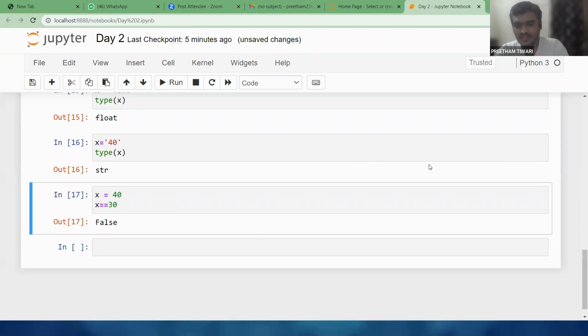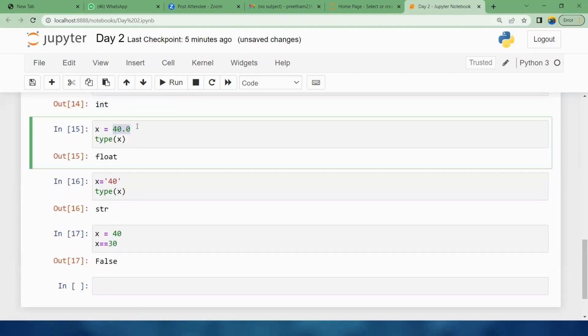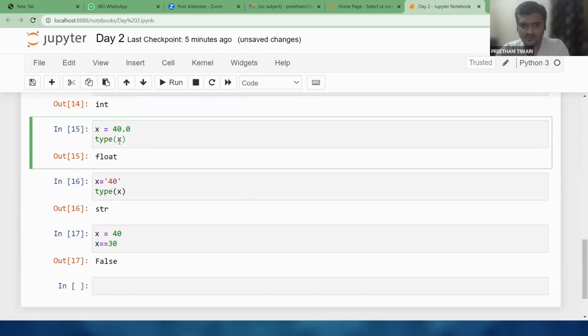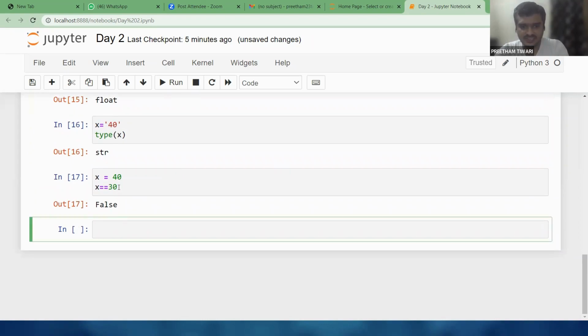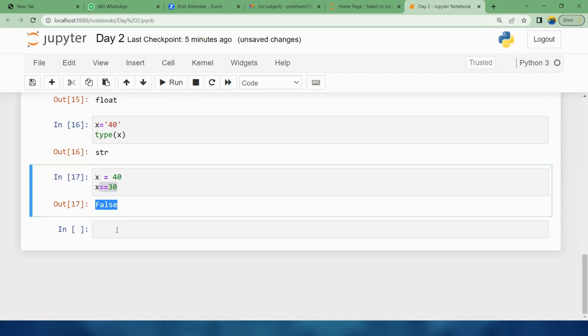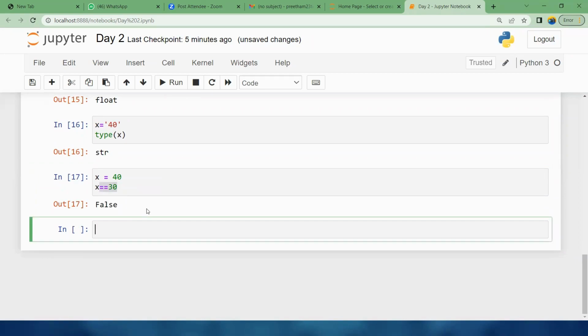Type is to find what kind of data type has been stored in the variable. That's what type helps us to do. Type helps us identify what kind of variable is stored in a data set. Oh, sorry, in a variable. So can someone tell me why it is false here? Would anyone like to guess why I got false here?